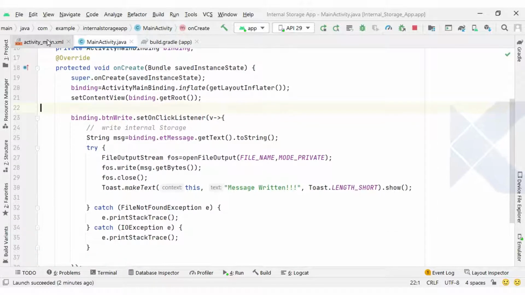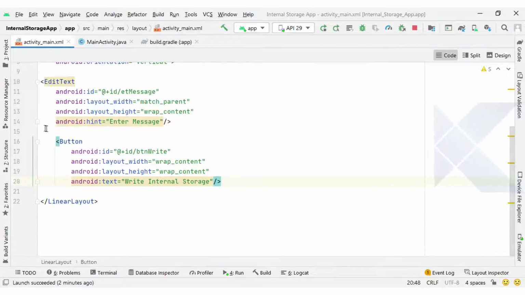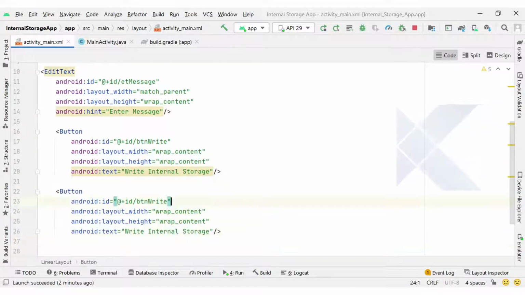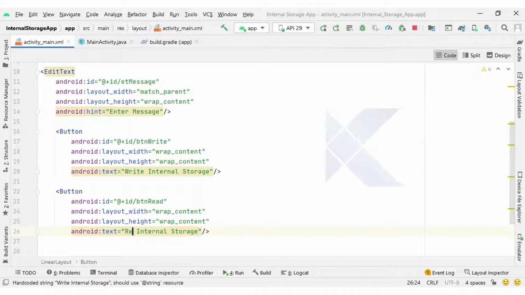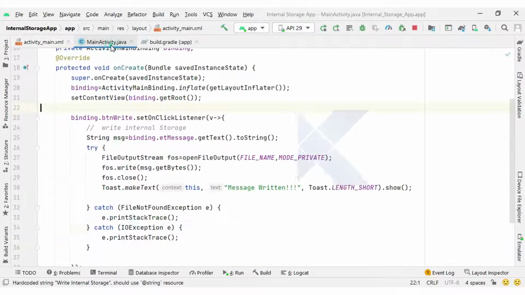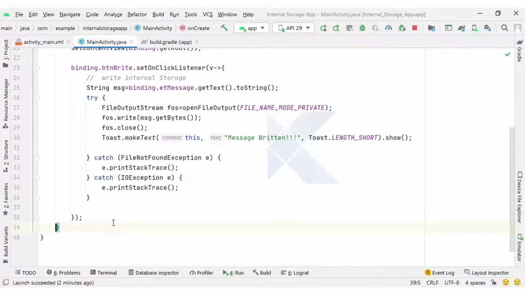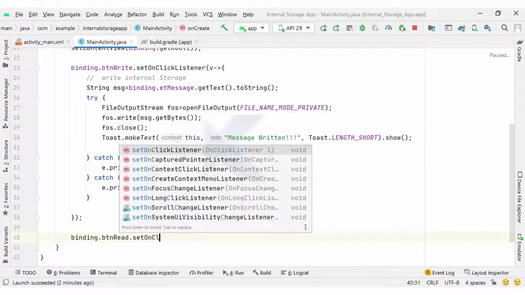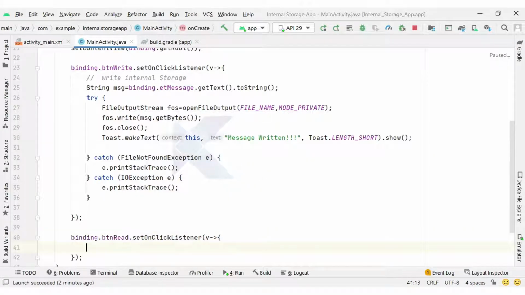Next, you can also read this file from internal storage. So let me create one more button, and the ID of this button I will set to button read, and text property read internal storage. Inside our activity I will create the event for this button. So binding dot button read dot set on click listener. Similar to the open file output, we have another method open file input. It will help you to read the file from internal storage.